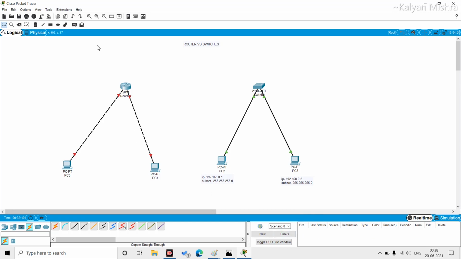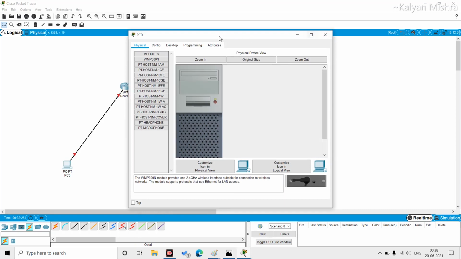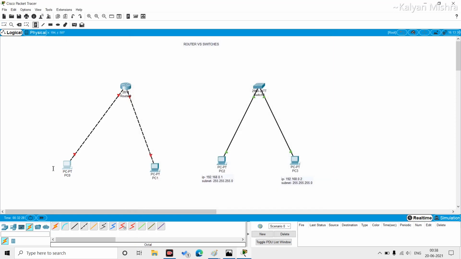Okay, so now let us check by sending in this network with a router. You can see we have not given an IP address. So first let us give an IP address to this. Click on this PC, and let me write here the IP address that I will give: 192.168.1.2 and the subnet will be the same, 255.255.255.0.